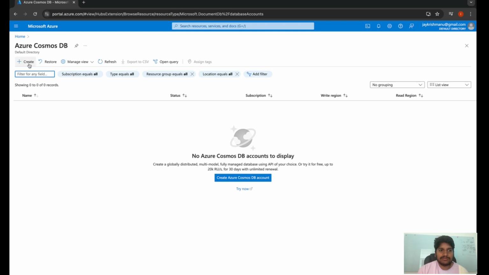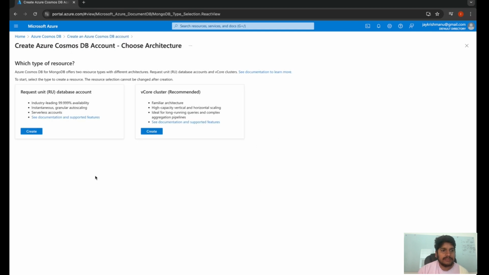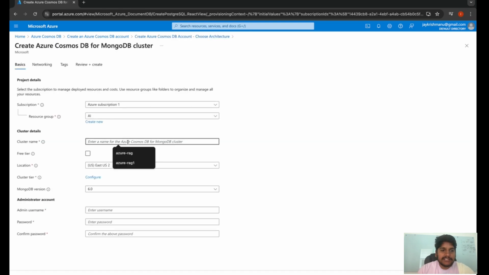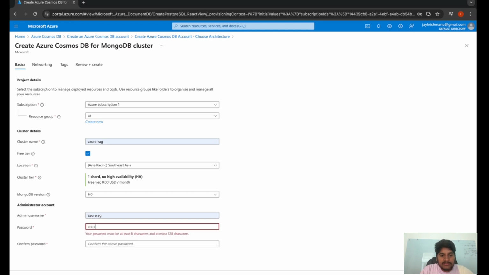I'm using a free tier Cosmos DB, and you should click Azure Cosmos DB for MongoDB. I think we can create a vCore cluster. Let's give the name as Azure RAG and click on Azure free tier, otherwise it would be a lot for us, like the cost. Let's give the name as Azure RAG and give a password. I don't think it will take an easy password, but give some password.